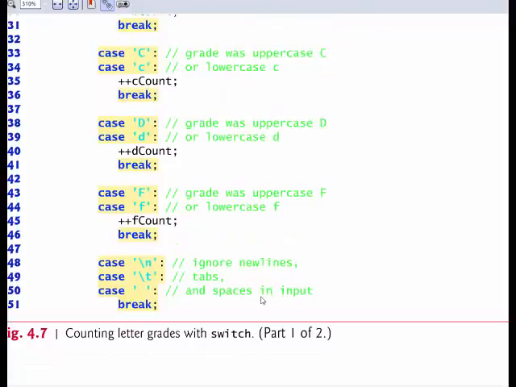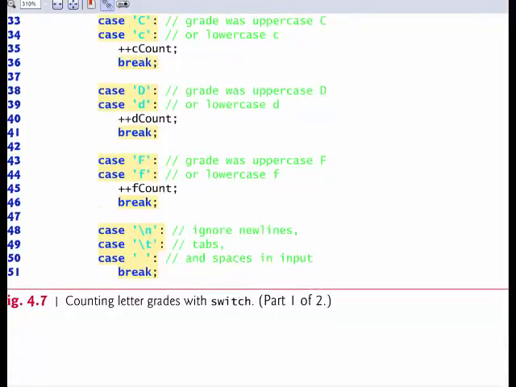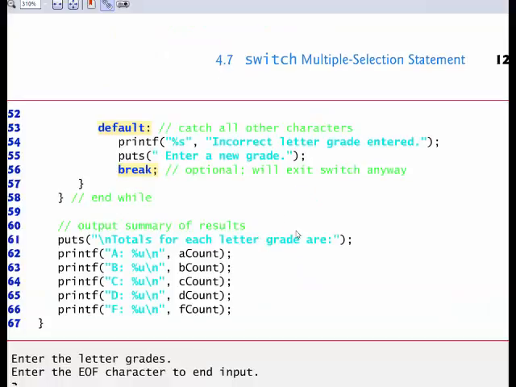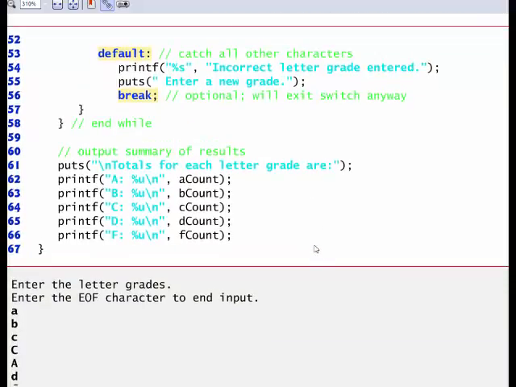Going on to the next page, there is a case for the user entering an incorrect letter grade. This break is not optional, so don't think breaks are optional. And then you'll print the total counts.